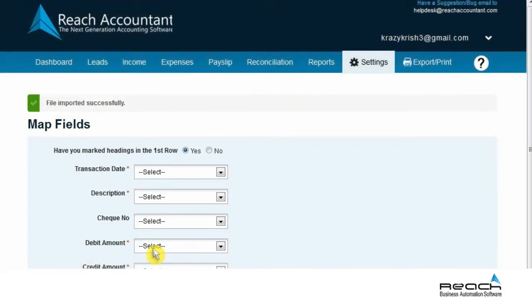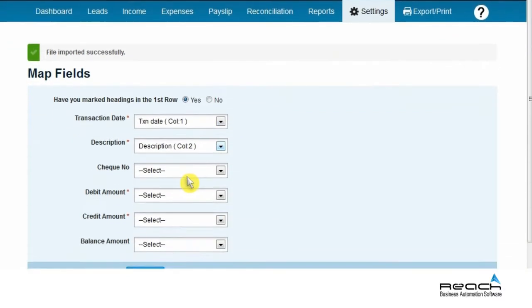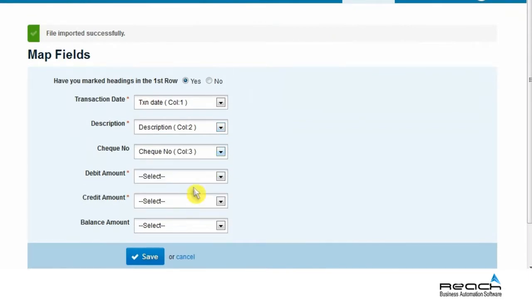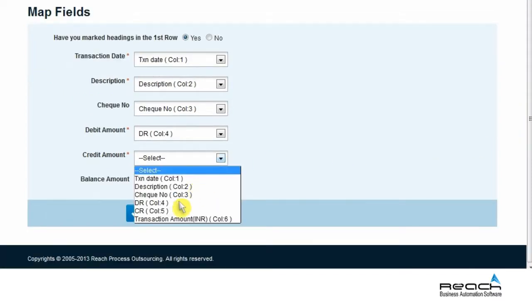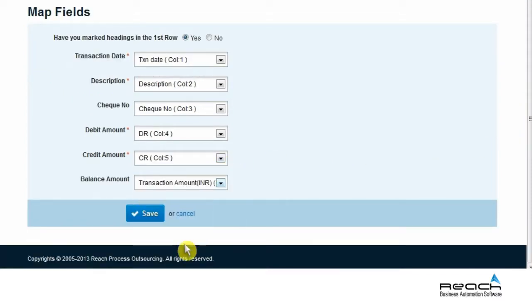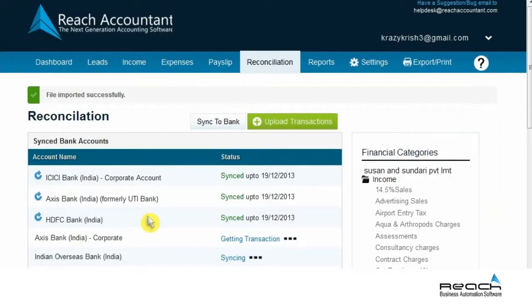Tag fields such as transaction date, description, check number, debit amount, credit amount, and balance amount are to be filled. When you have done, click the Save button. On the successful completion of the process, the converted bank statement from Excel to software will be stored in the Uncategorized tab in Books as shown here.